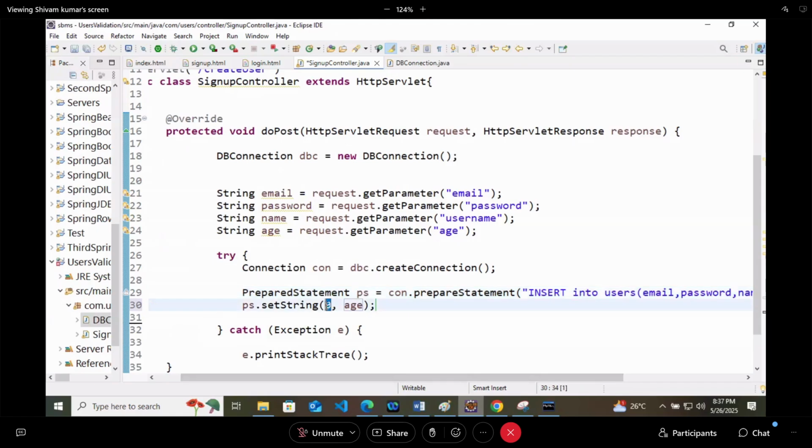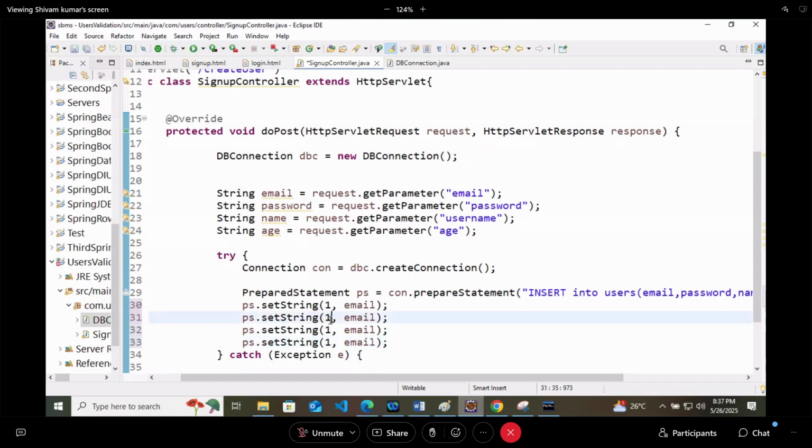Third is name and fourth one is age. After that you can execute the statement, that is ps dot execute update. Now it is done. We will restart our application and we will try to send one.